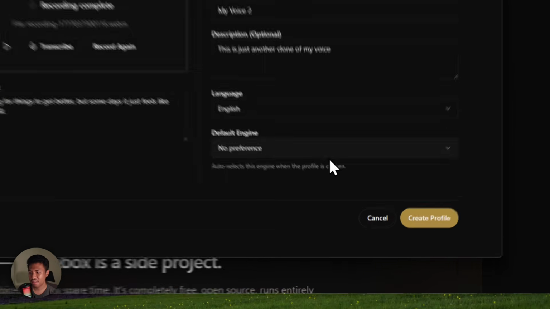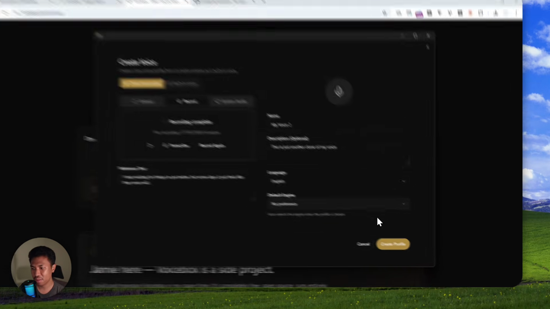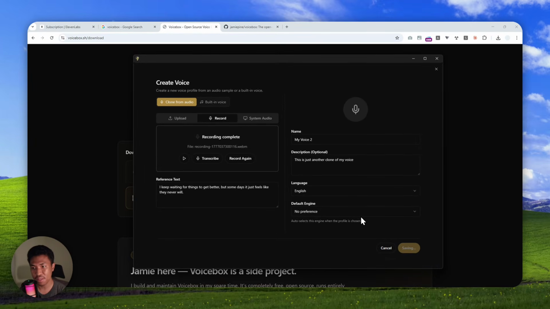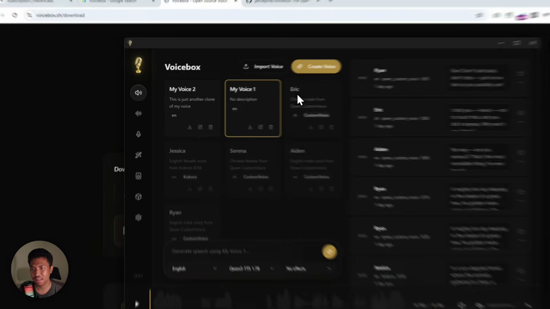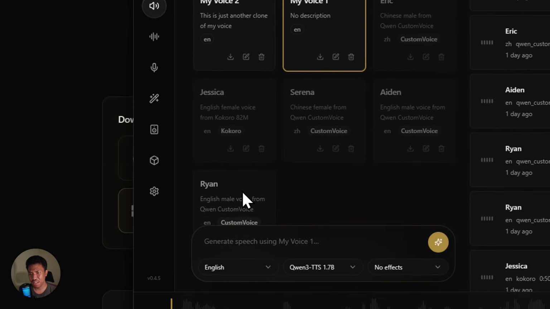Now in this case, I'll just click create profile. Oh, by the way, you can select your profile picture if you want to, but that is optional. Click create profile, and after that we should be able to use that voice to generate audio. And the same is true if you select the built-in voice, then that voice will be available in this page, in this list.